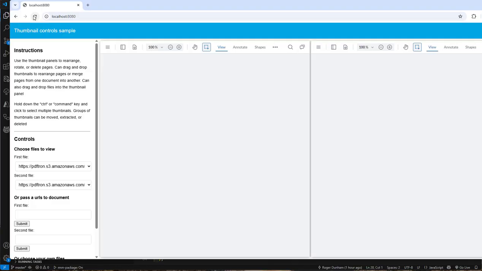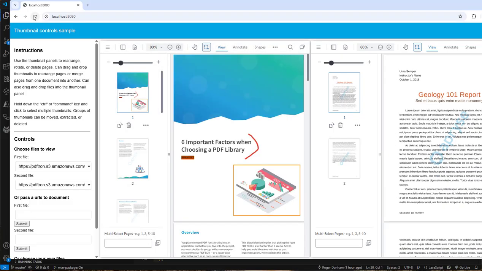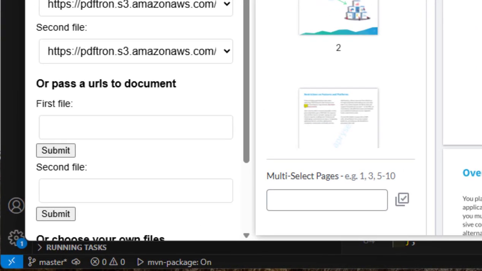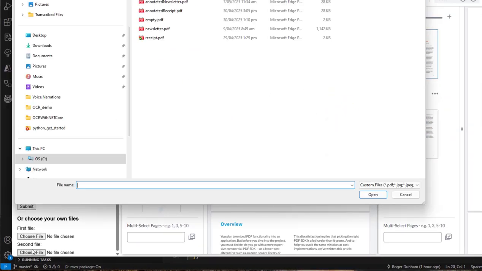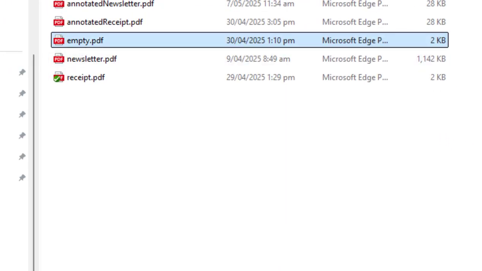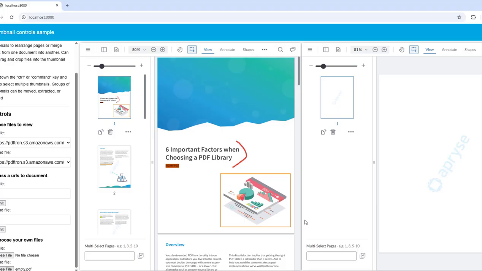Okay, let's run that code. And whilst the user interface looks a little different from Showcase, this is only because of styling differences. The functionality is essentially the same. Rather than using the geology report that ships with the sample, let's use a new blank PDF that we created using another of the Apryse SDK samples. This is just an empty PDF with a single page with nothing in it.